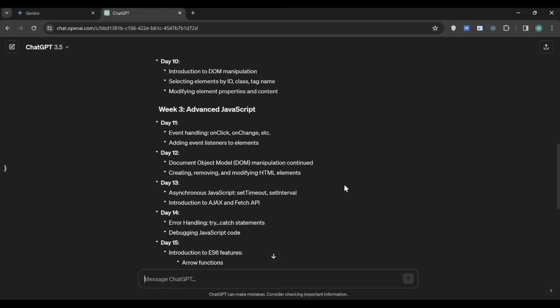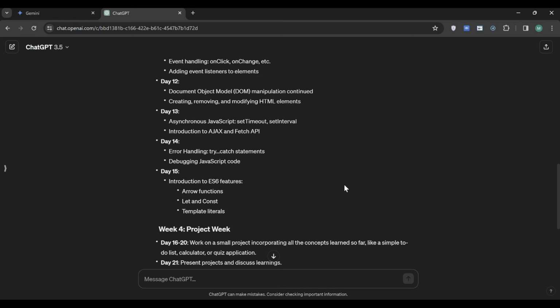Week 3 is advanced JavaScript with event handling for on-click, on-change, etc., DOM manipulation, async JavaScript. So async using not promises and the new features of JavaScript, but the earlier functions that we had of setTimeout, setInterval, Ajax. But I think we can prompt it to get into that. But for a beginner, this is quite good. This is enough.